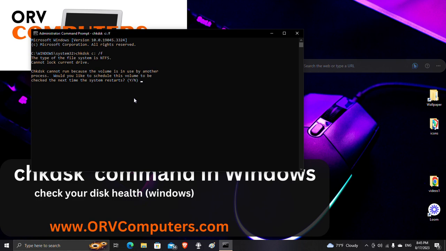CHKDSK cannot run because the volume is in use by another process. It's because my C drive is my Windows operating system drive, and it's running right now. So it's asking you if you want to allow it to check the volume the next time Windows restarts, and we will hit yes. So the next time you turn on your computer or you restart your computer, it will perform a check disk utility, and then Windows will load.